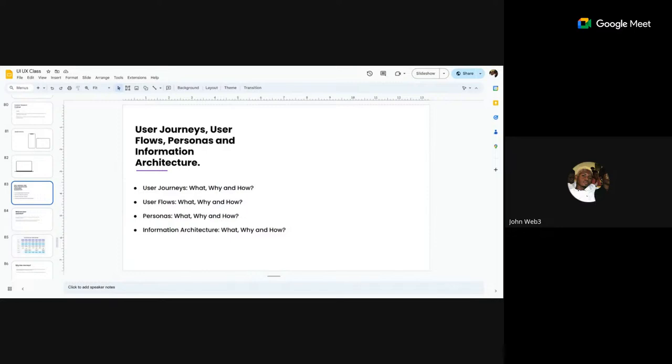All right, so what is a user journey? Don't mix the terms together. We have user journey, we have user flow, right? User journey, I mean, journey is pretty much understandable.